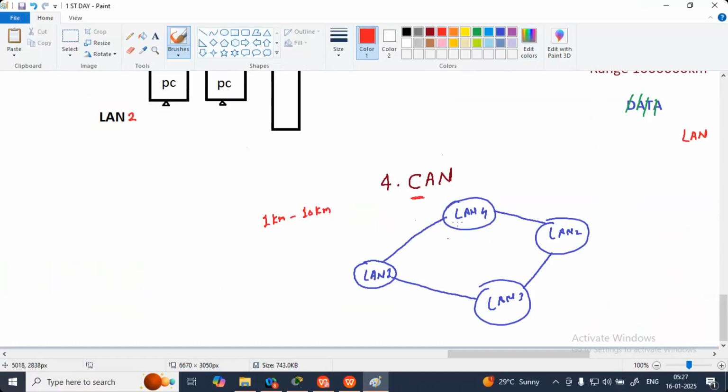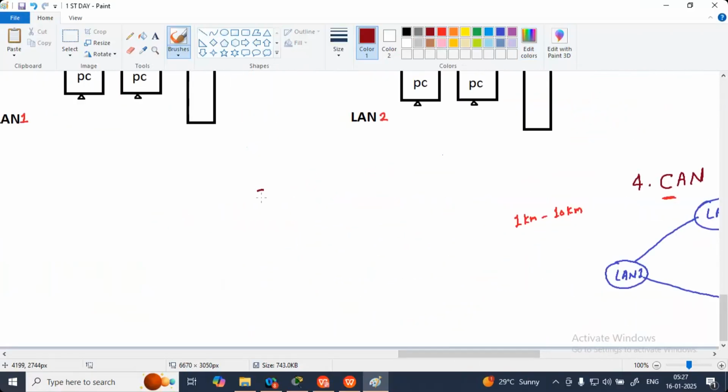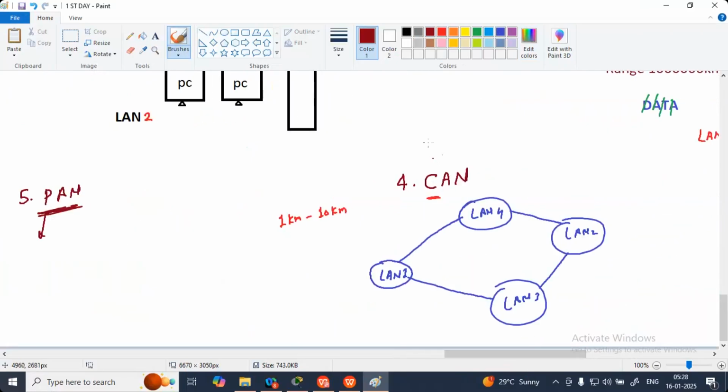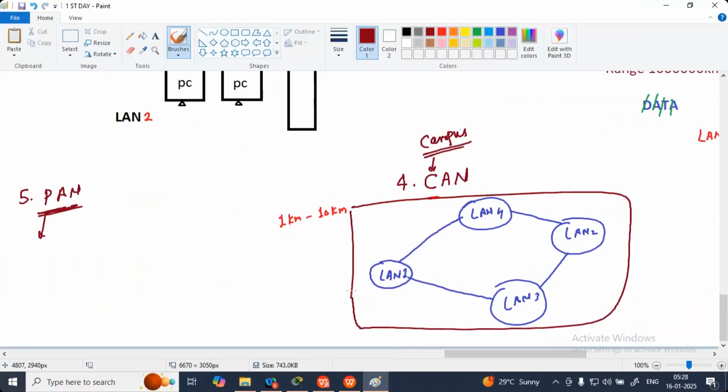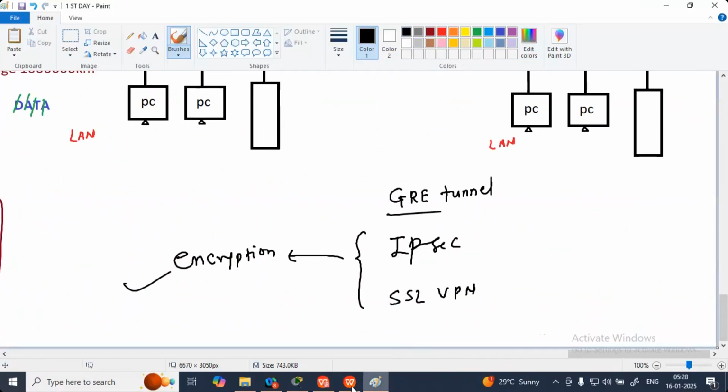So this is the campus area network, the 4th type. Then the 5th one is the personal area network. Personal area network means for personal use. When you connect all the devices like mobile phone, laptop, a number of devices for personal use, this is called PAN, personal area network. And CAN means campus area network. Just by connecting switch to switch, we can connect different LANs together within a particular campus. That's why this is called a campus area network. In the switching topic, we will discuss how to connect LAN to LAN by using switches. So these are some basic types of network.